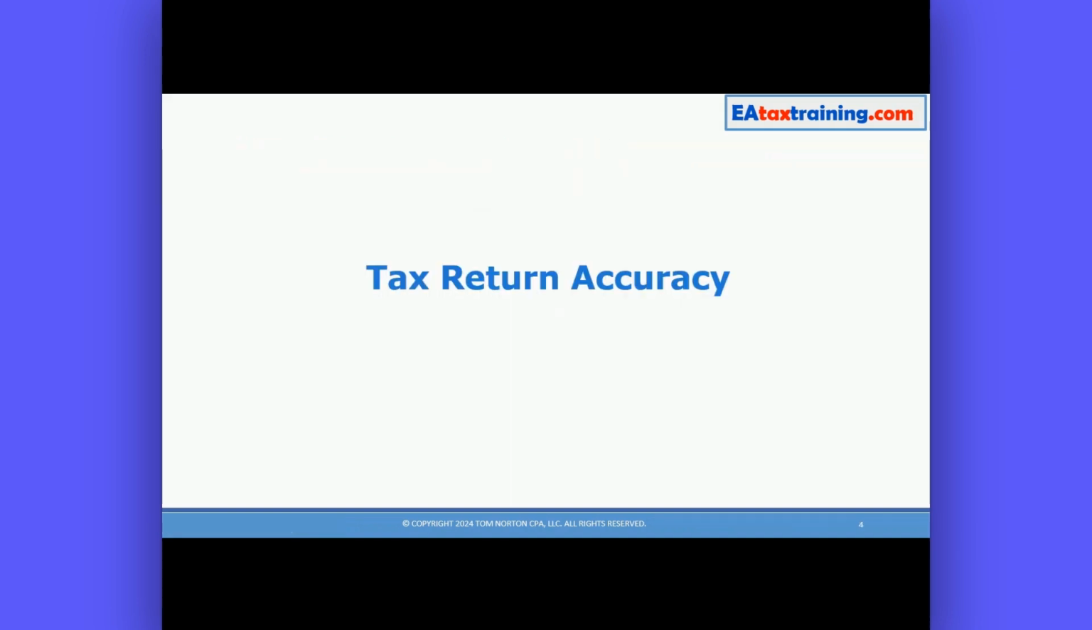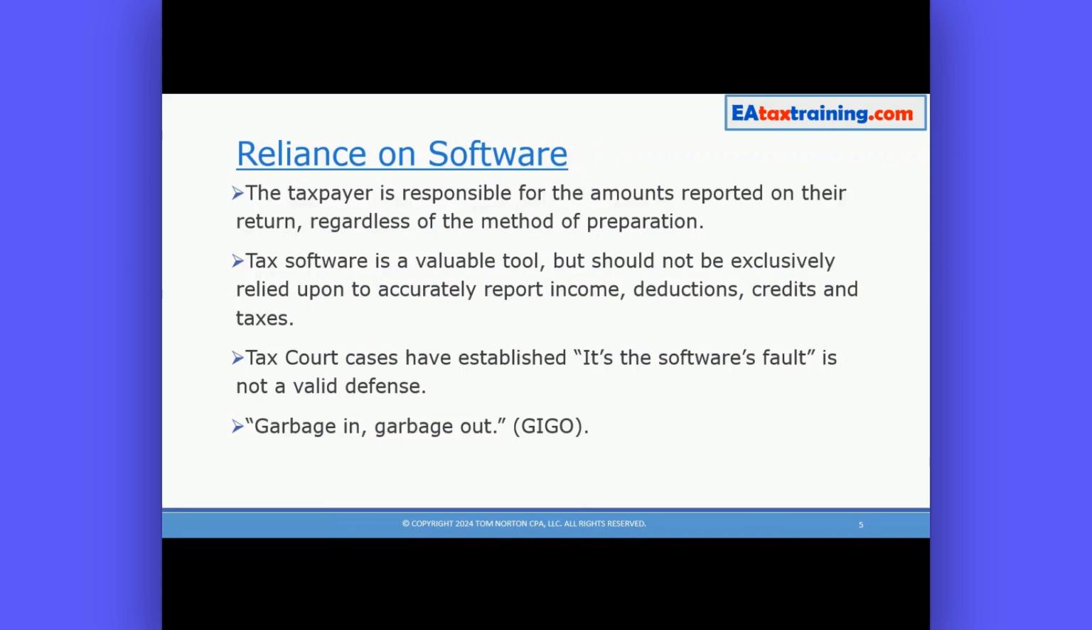So let's talk first about tax return accuracy and reliance on software. The taxpayer is always going to be responsible for the amounts reported on their tax return, regardless of the method of preparation. And notice who is responsible? The taxpayer. So obviously, as a tax return preparer, you want to do a good job for your clients. Ultimately, however, as far as the IRS is concerned, the taxpayer is the one that's responsible for the amounts that are shown on their tax return.